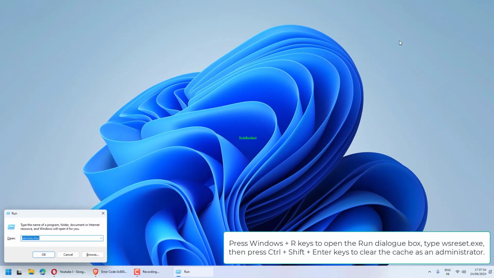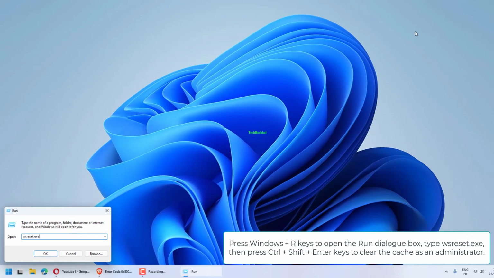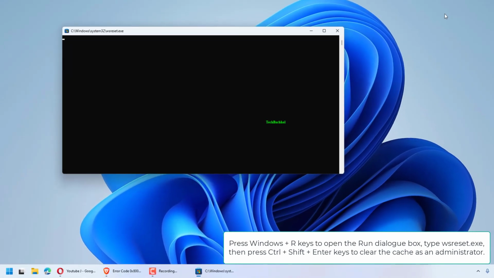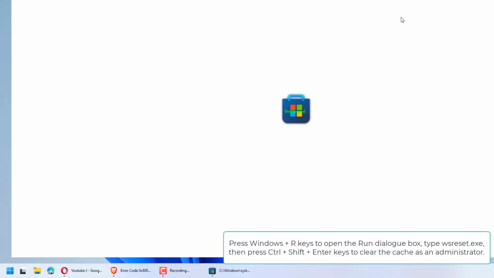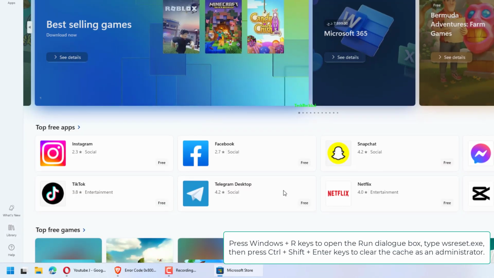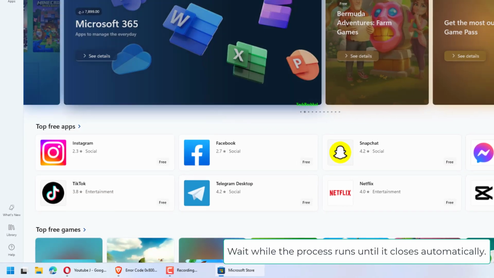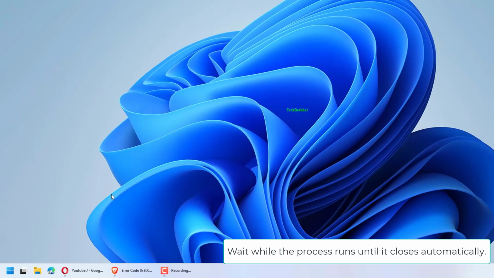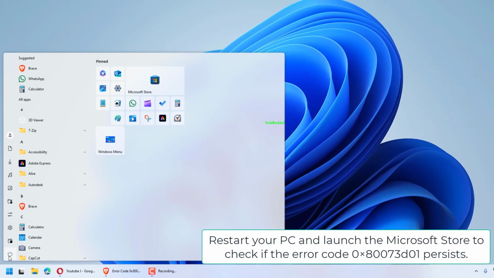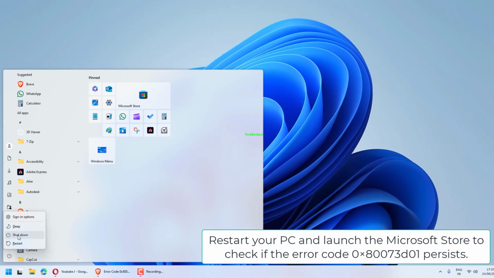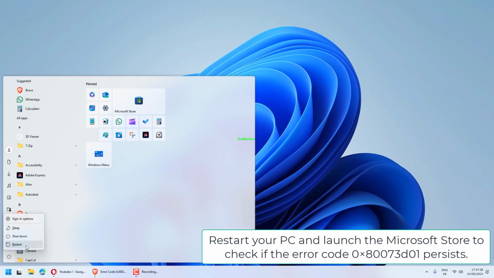Press Windows plus R keys to open the Run dialog box, type wsreset.exe, then press Control plus Shift plus Enter keys to clear the cache as an administrator. Wait while the process runs until it closes automatically. Restart your PC and launch the Microsoft Store to check if the error code 0x80073d01 persists.